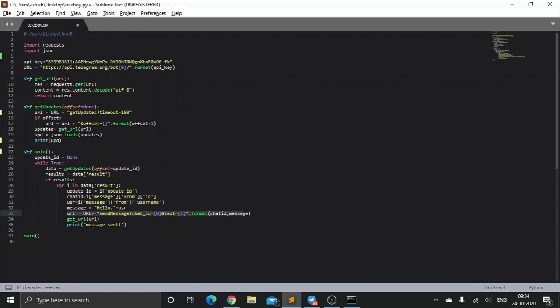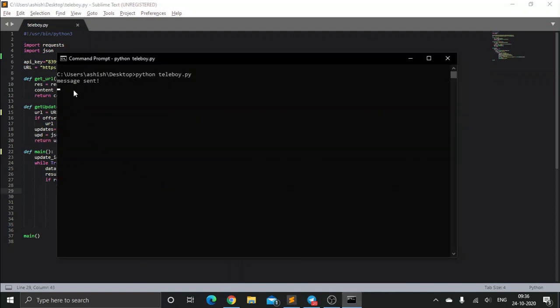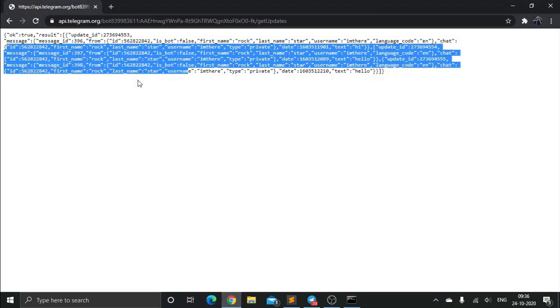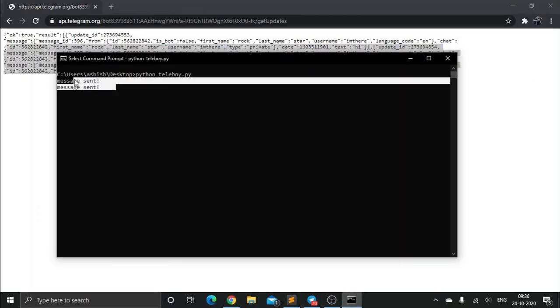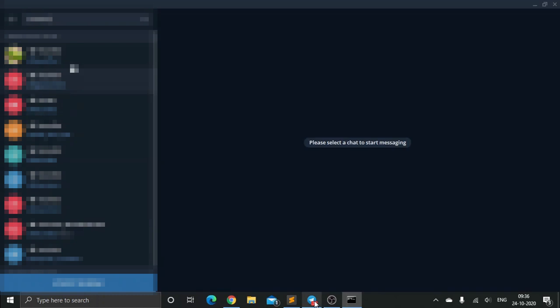And I am again sending this URL to this get URL function, because we already know that this get URL function is only responsible for sending the question and getting the response back. And just for the sake of understanding, I am printing a message sent. So let's see the functioning of this bot. We have already sent these two messages, the bot is live.